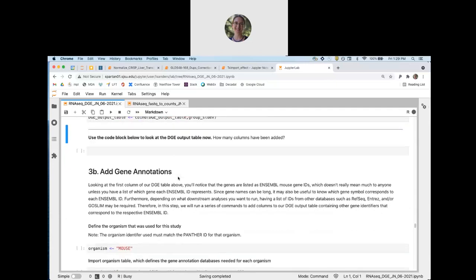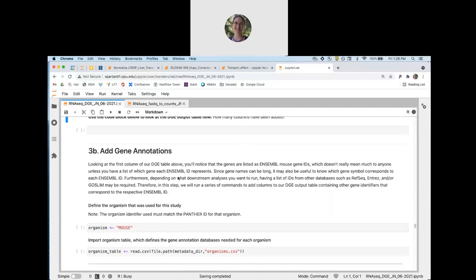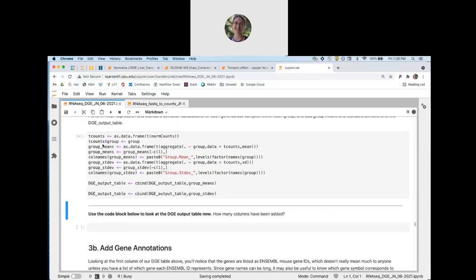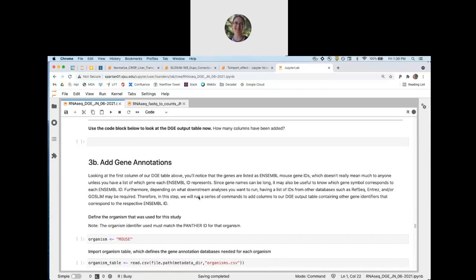So the next thing we want to do is add gene annotations. We've been doing a lot of talking about the different types of gene ID databases and how they relate to each other. And the reality is that although our genes are listed as Ensembl mouse gene IDs, and that's really useful because the Ensembl database is so thorough, it's hard to look at an Ensembl mouse gene ID and know anything about the biological relevance.